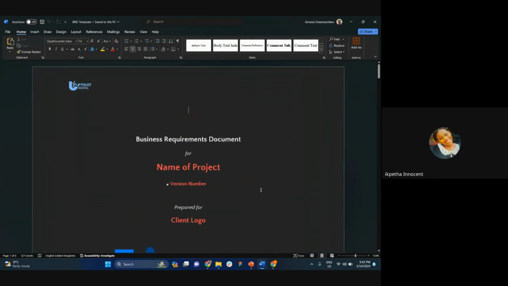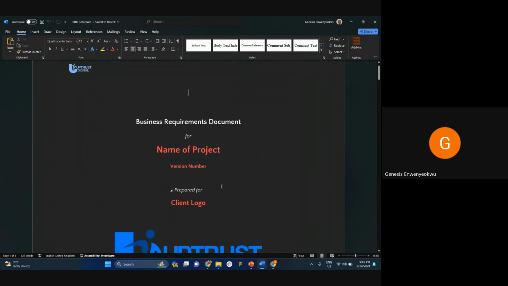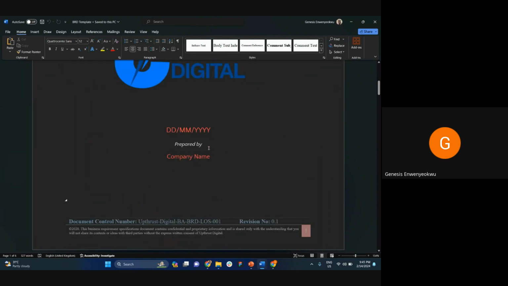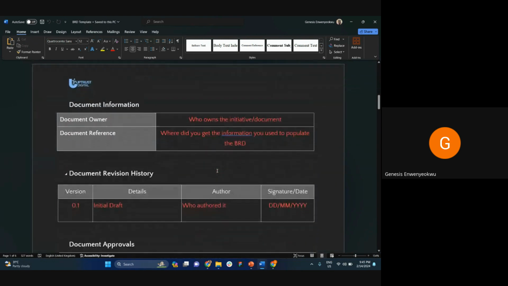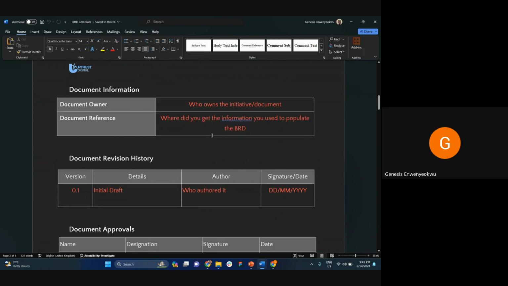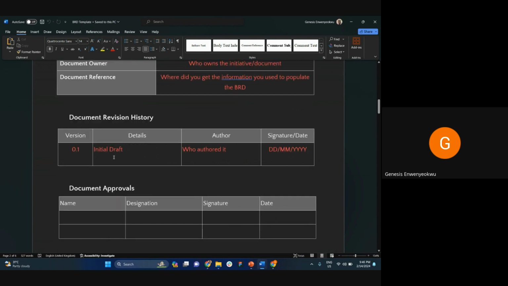Yeah, it's better. Okay. So we have the title page where you state the name of the project, who it is being prepared for, the logo of the client, who it is prepared by, and the dates. Then we have the preamble page where you give the information of the document, who owns the document, what or who you are referencing in preparing this documentation, and the revision history. So if this is version 1, it will be version 0.1. That means this is the current version.